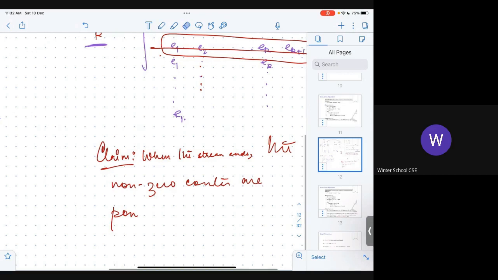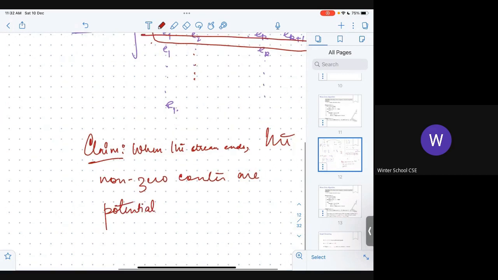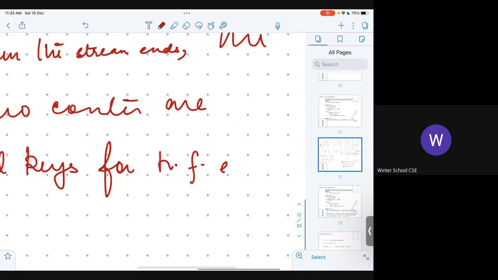Non-zero counters are potential keys for a high frequency element.